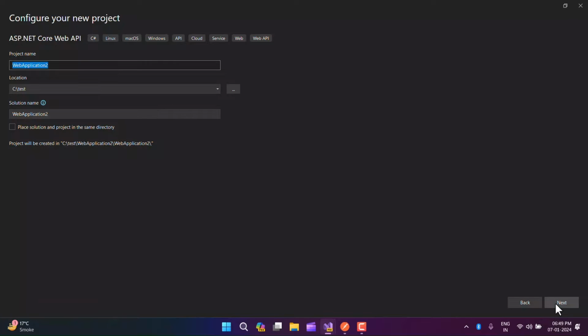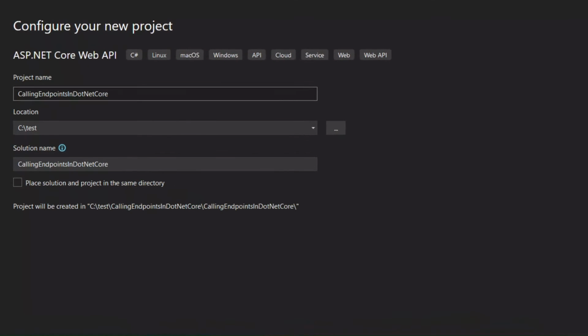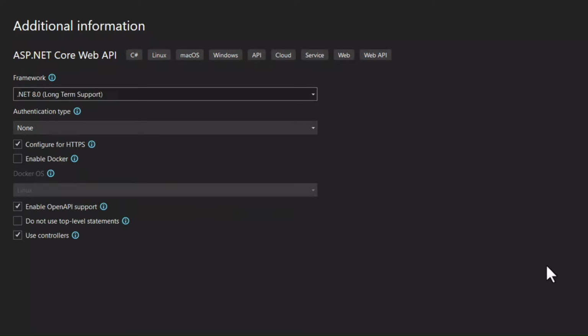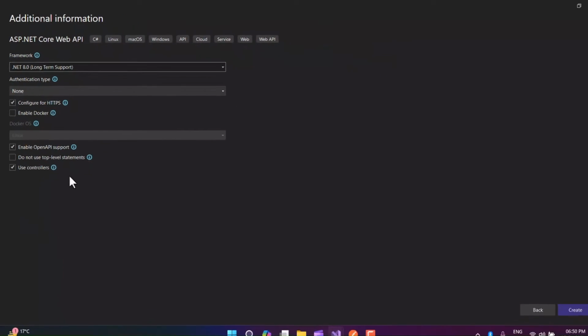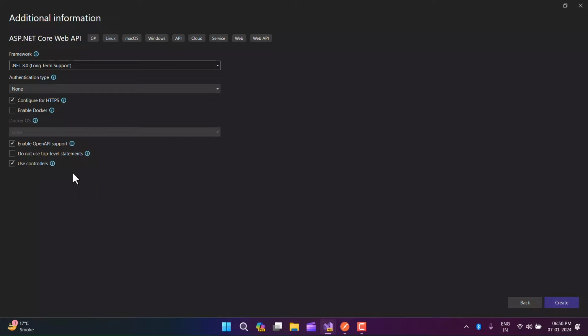Let's click on the next button, and over here we have to provide a name. This is the name of my application, and let's click on this next button. Over here I have to choose the framework. This is the latest .NET 8, so I will be using this one. And here is the authentication type. Let's leave it none. And these are some basic configurations that I have. Enable open API support, do not use top level statements, and use controller. This concept is also applicable on minimal APIs, but for this video let's use this controllers. Click on this create button, and this will create a new empty application.